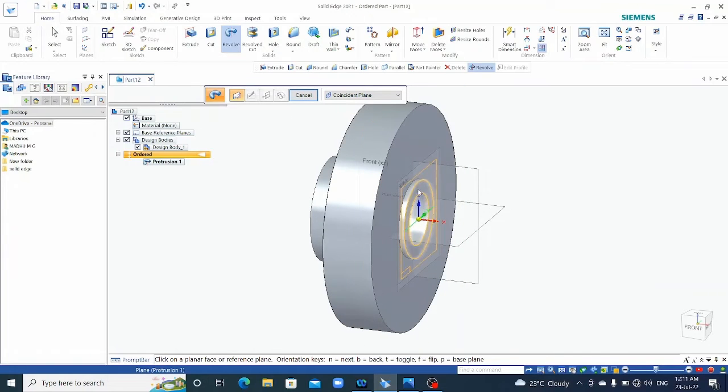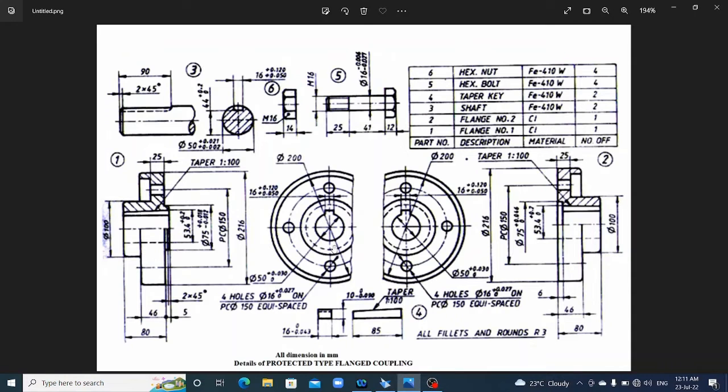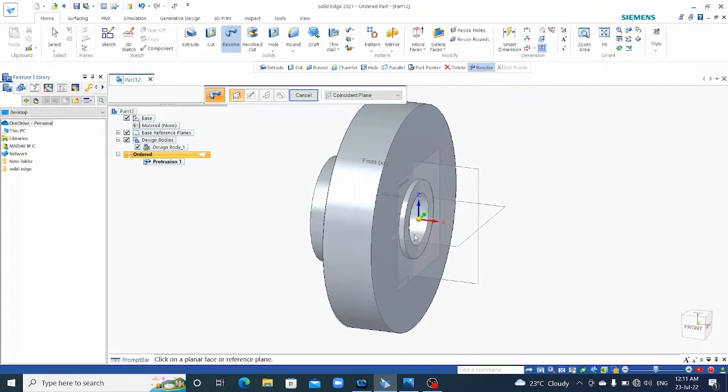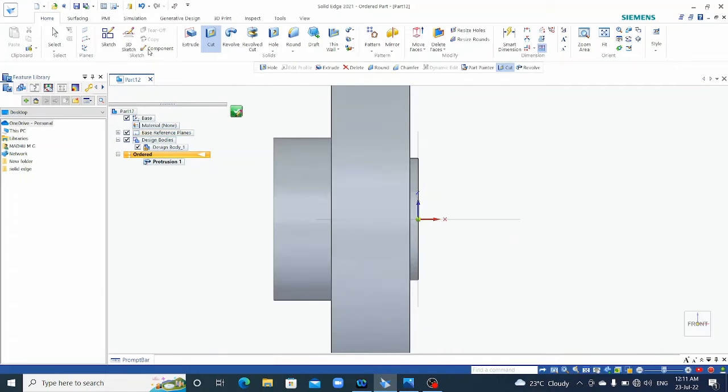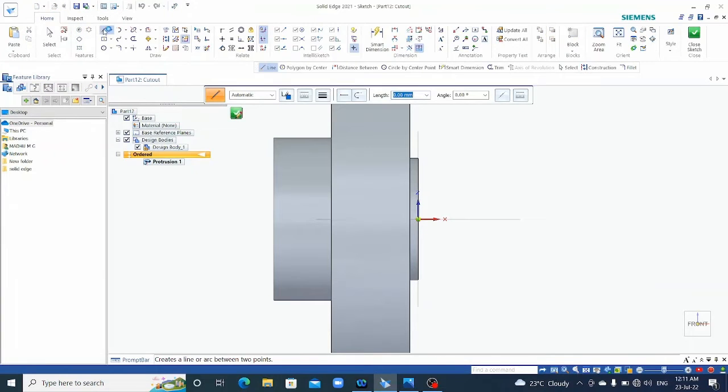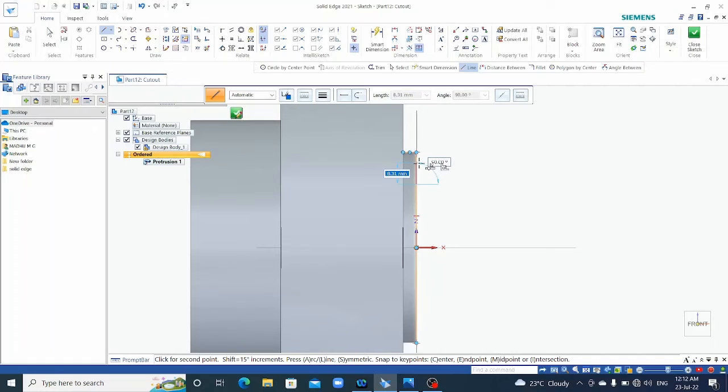Here I need to create a key slot, a taper key slot. For this I will select the cut option and the front plane. So we start from here. 50 minus 50 by 2, that is 25 mm. And the taper height is 53.4 minus 50, that is 3.4.